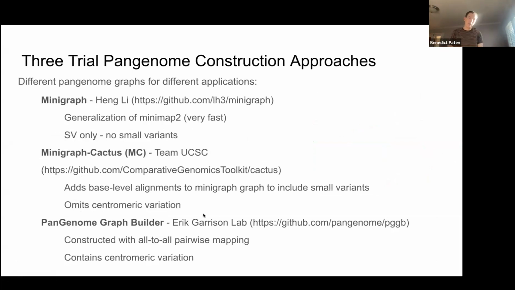So actually, we've developed 3 different methods for building pan-genomes, because this problem of building a pan-genome from a set of assemblies is kind of an open problem. We have 3 separate toolkits, and actually more have come out since, but 3 that we trialed during the creation of the pan-genome project. One, Minigraph, is from Heng Li's lab, and what it does is essentially generalize the Minimap2 aligner to building a pan-genome graph, and it's really, really fast. But one important limitation is that it's designed only to represent the larger structural variants, so it doesn't see the smaller variants in the graph.